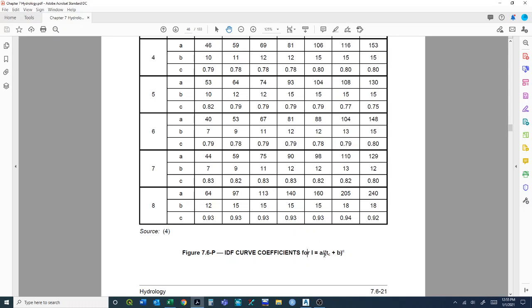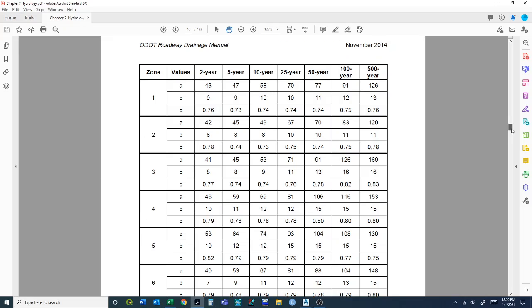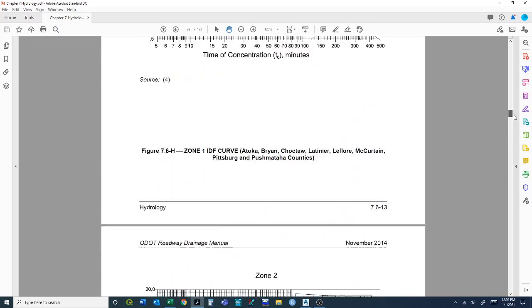So if we look at A, B, and C within this table, it has zones, and these are different zones within the state of Oklahoma based on precipitation regimes and average annual precipitation values. And it gives values for A, B, and C depending on the storm return interval that we're looking at. So I believe this project is in zone 2.